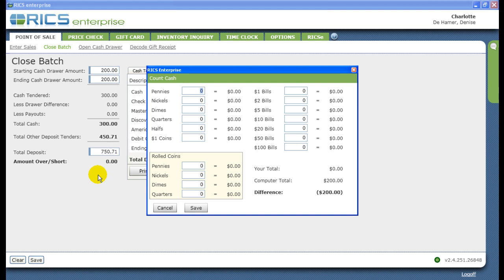This will bring up a screen. It'll show you all the denominations, pennies, nickels, dimes, quarters, the dollar bills, etc. And you just put in how many pennies you have, how many nickels you have, how many dimes you have. You count up to $200, and that's going to be your ending cash drawer amount.